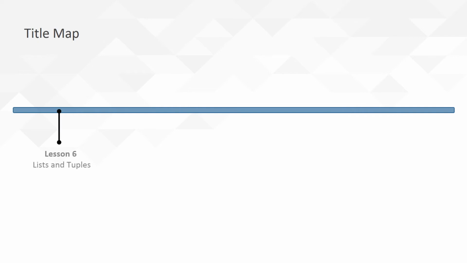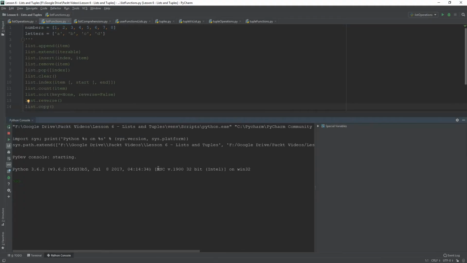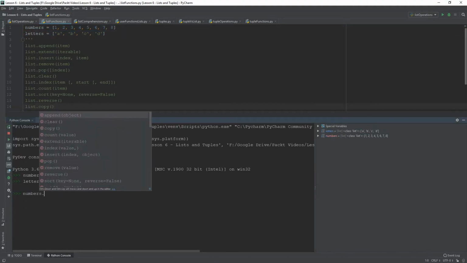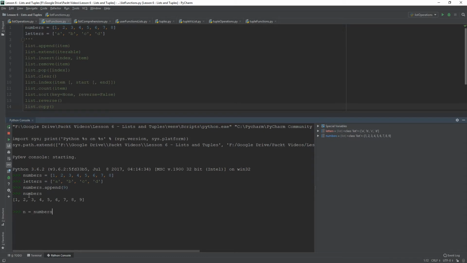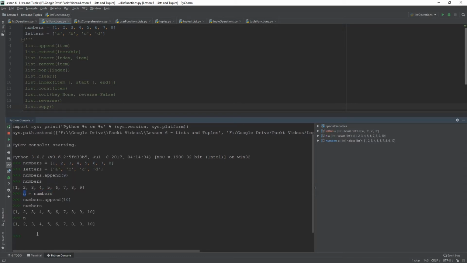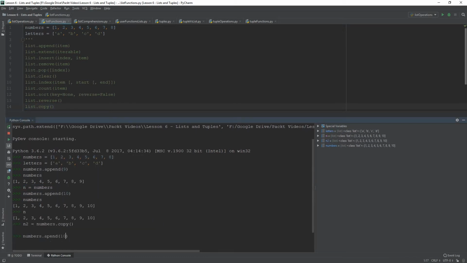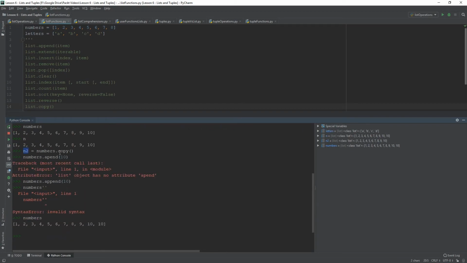Lesson 6, we're getting into more complex data types. We're going to look into lists and tuples. Lists are mutable, meaning you can change and add items to them. Tuples are immutable. So we're going to see in which applications each is used best.